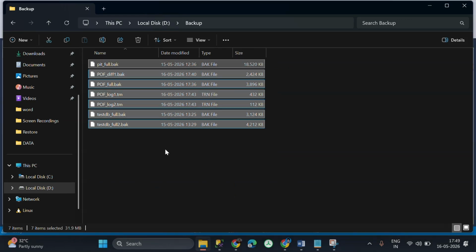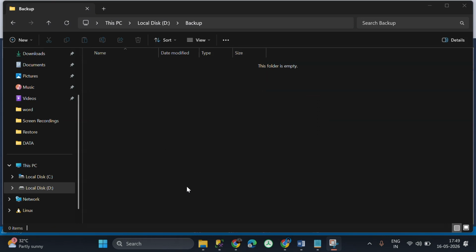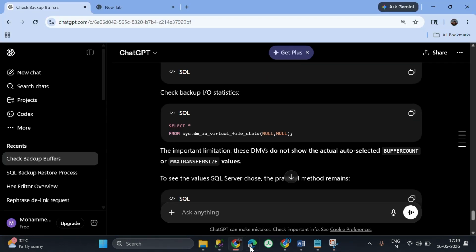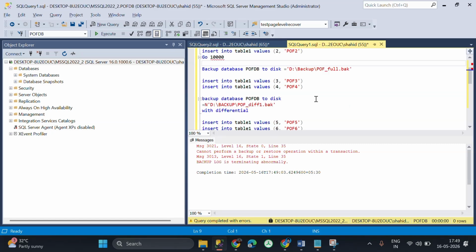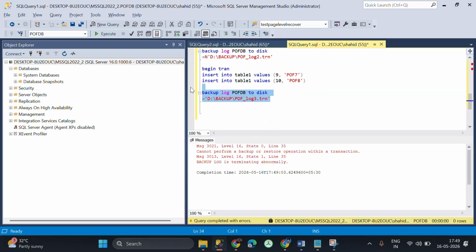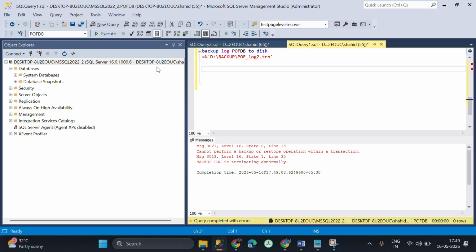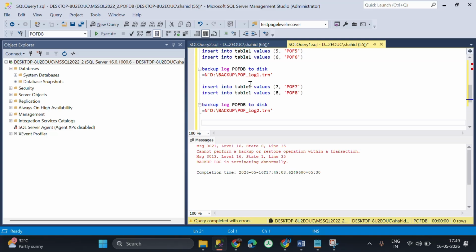Control A, shift delete. Shift delete means it will delete permanently. So what I will be doing here, I won't take this backup. I will end it till here only. This I will mention as a begin run. Begin run.